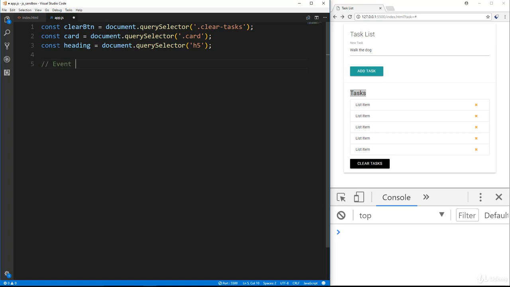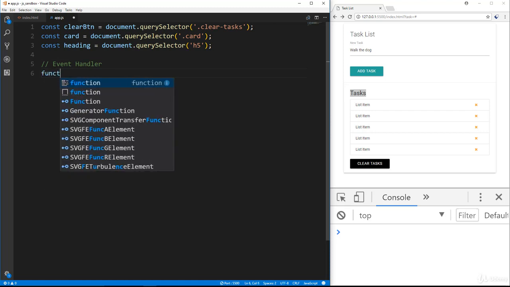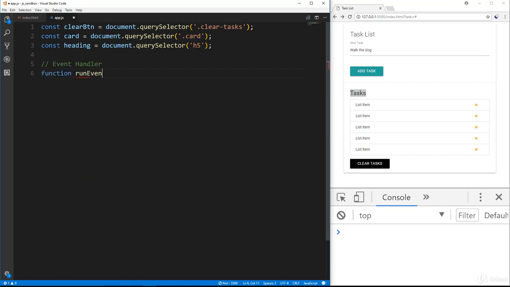So let's create an event handler. We're going to create a function, and I'm just going to call this runEvent. This runEvent is going to just take in the event object, so e, and then I want to just console log. I'll throw some template strings in here, so some backticks, and I'm going to say EVENT TYPE in caps, and then remember we can use a variable here, we can grab the type from the event object.